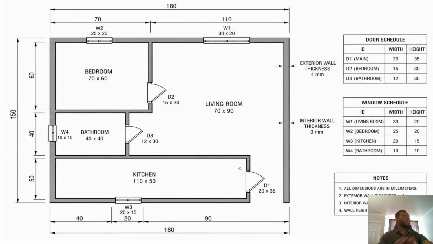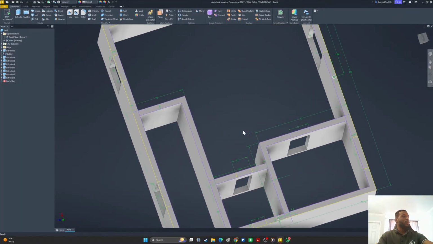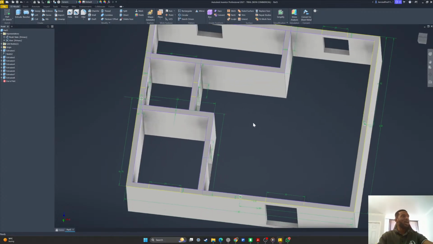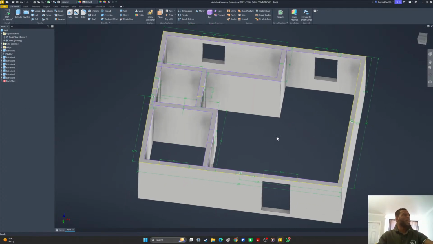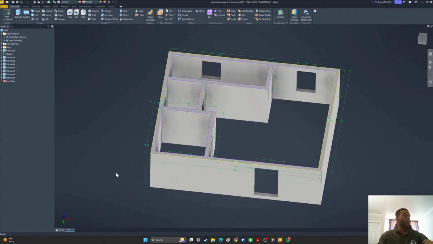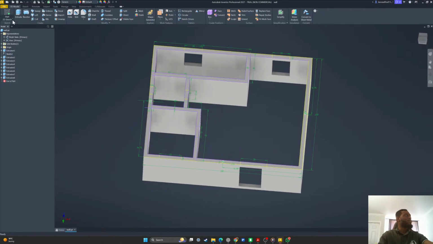From this we have this. All dimensions are accurate and perfect. So when we print this, it's actually going to print correctly because the dimensions are correct. So the next thing that we want to do, I'm going to save this as wall. So the next thing we want to do is create our base.